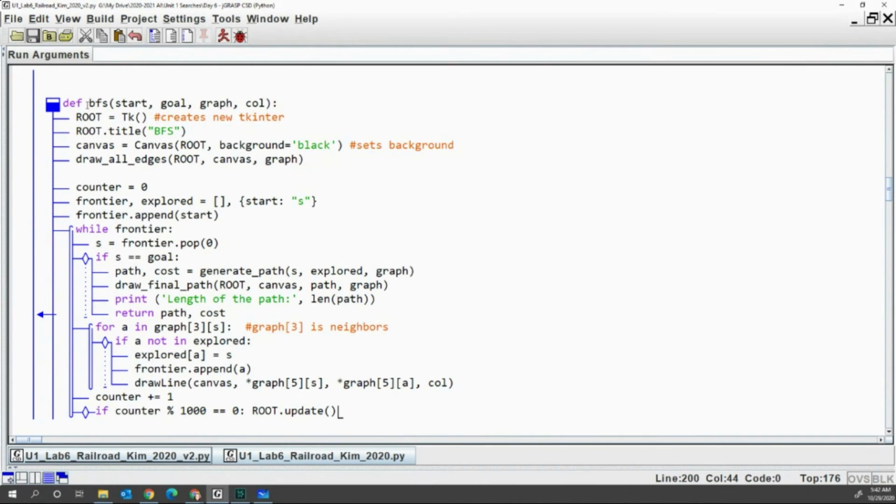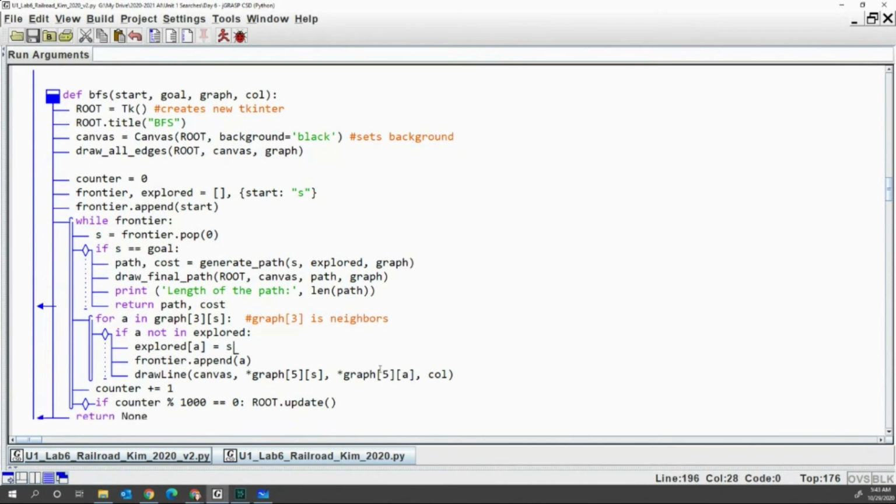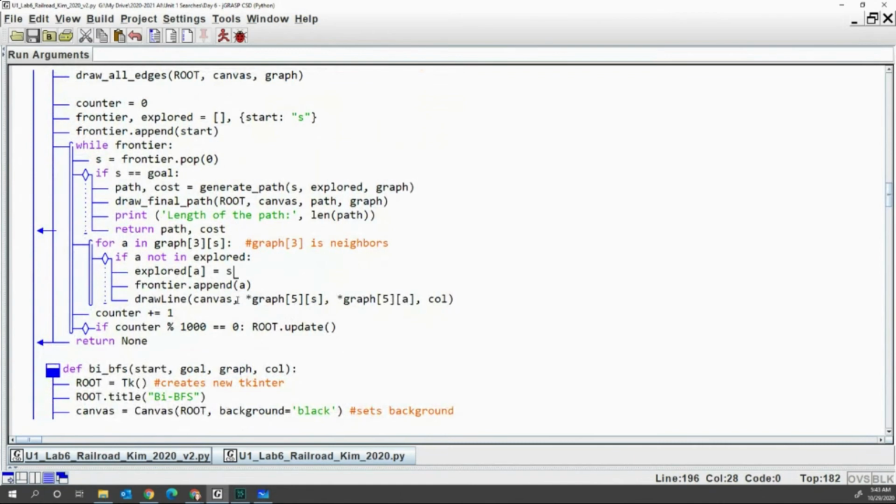BFS is also a traditional way. You have a frontier and explored, and when you pop 0, that means popping the first value from the frontier. Then you check the goal test, then find adjacent, like graph 3 has the neighbors. By using graph 3, you find the adjacent without searching. Then you check if the current child or adjacent is not in explored, you add it to the frontier, and that's it.